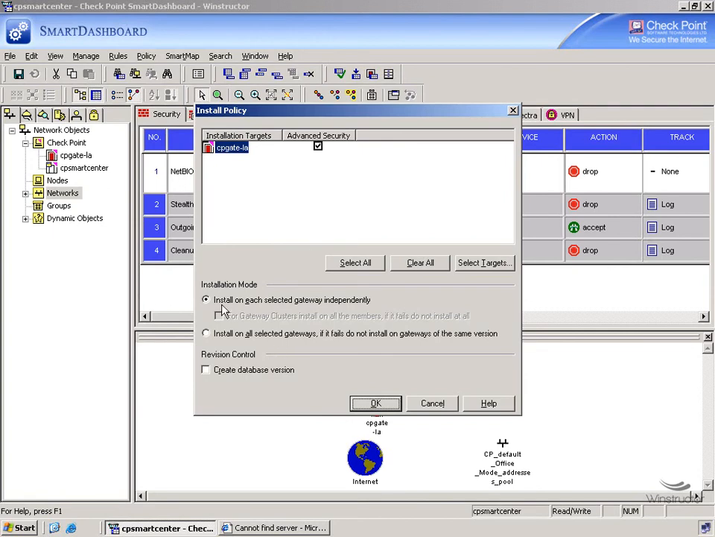So the default is to install on each gateway, but you'll notice in this grayed out section here that if we were installing to a cluster, we have the option of not installing the policy on all of the members if it fails. We can also choose to install on all gateways, but if we experience any failures, to not continue attempting to install the same policy on any other gateways that we may have that are running the same version of the gateway software.